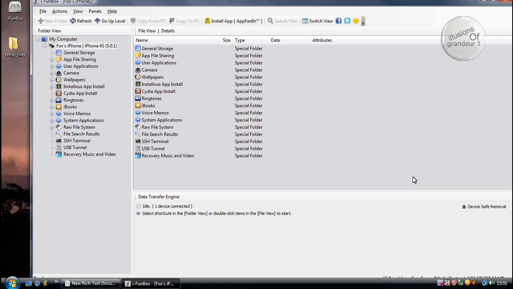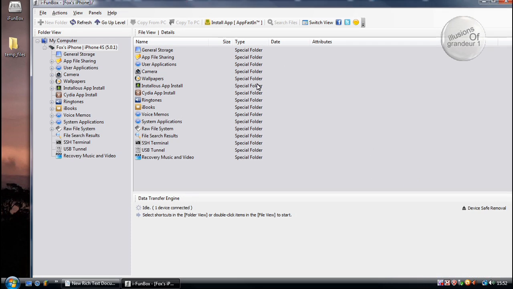Now if you have an old device, for example an iPhone 4, and you want to upgrade to an iPhone 4S but not lose any of your information, you can either back up using iTunes or you can do it this way. So you need to download iFunbox. The link is in the description.